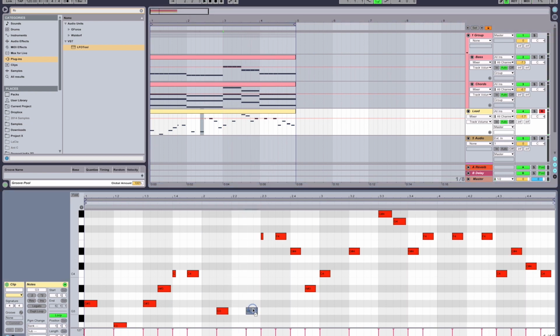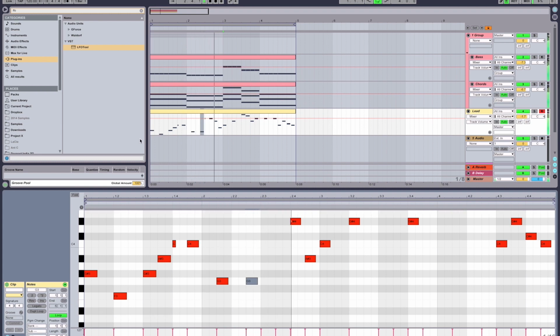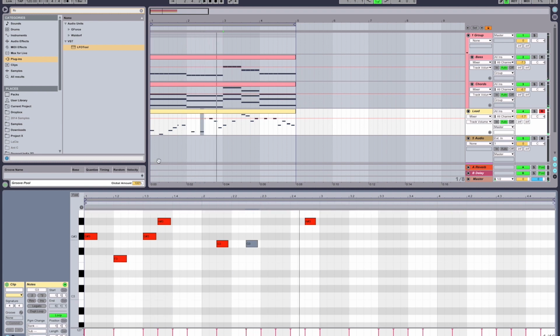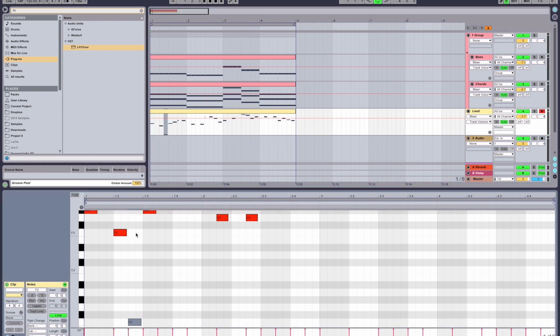Can maybe use another note here just to keep things moving. And then here, it kind of sounds like it should swoop down and then come back like this. I think probably just an octave. I think that's good.